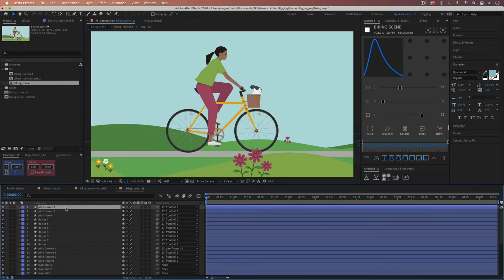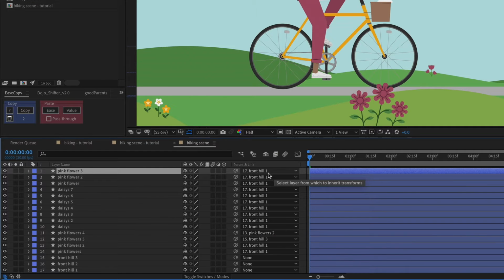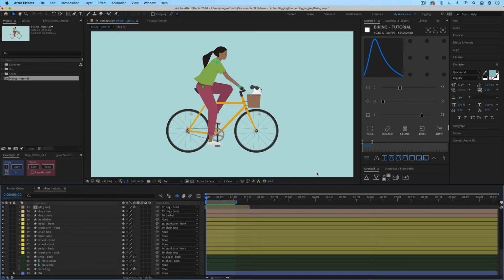Also, keep in mind that if you want to add any elements like flowers after you've already animated the hills, you could just import those layers into After Effects and then parent them to the already animated hills layer. So here in After Effects, I have my character biking, and this animation loops over 32 frames.